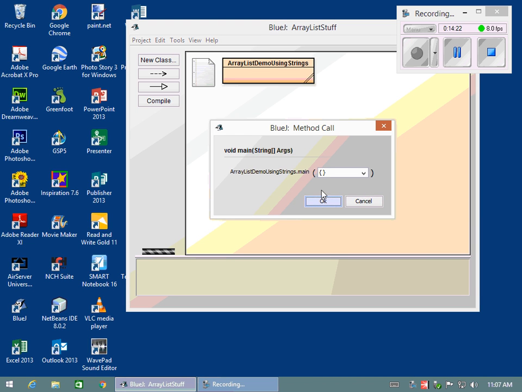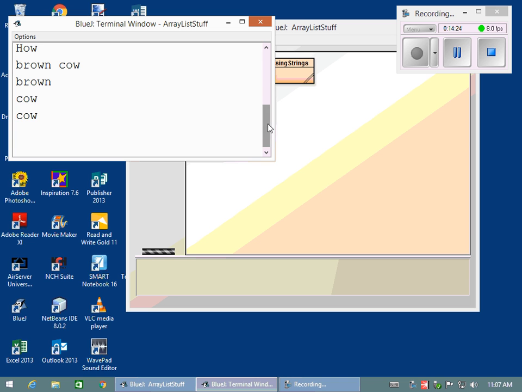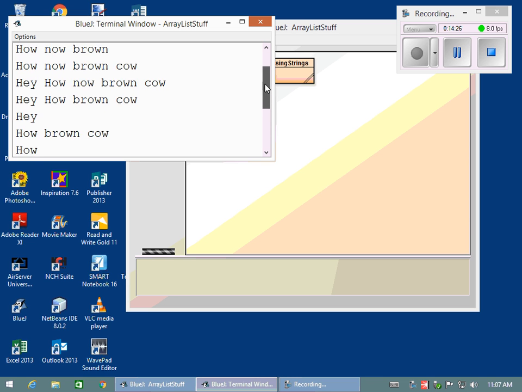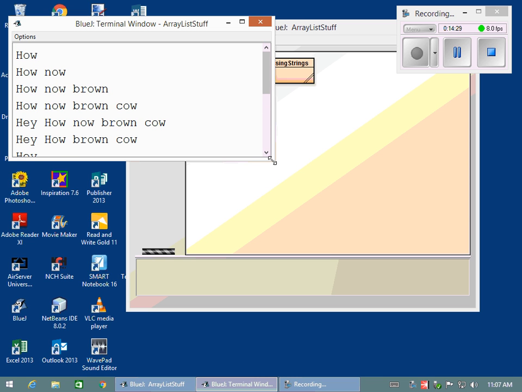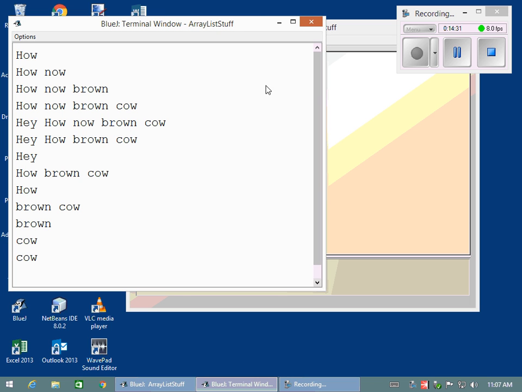So let's make this bigger so we can see what happened. So here we added to the list as we went. Then we printed out hey because we removed it, and we have how, brown, cow, left. After removing hey, we have how, brown, cow, left.